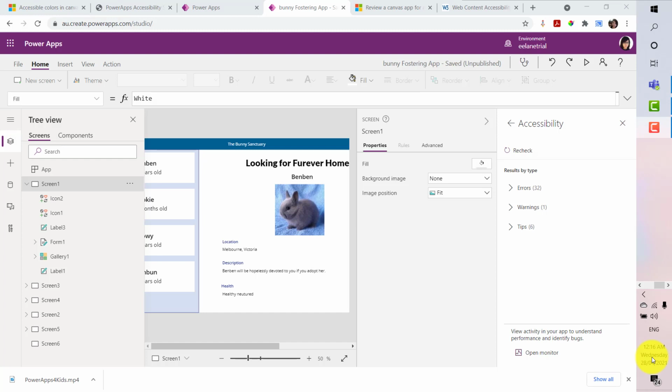Now let's look at the 2 other tools we have, which are the Chrome Color Checker and Luminosity. Both of these are doing the same thing. They help to check if the colors used in the app are high contrast within the WCAG standard, so that it is user friendly to people with vision issues, for example, people with color blindness or low vision, and so on.